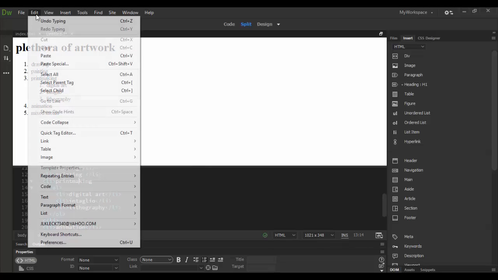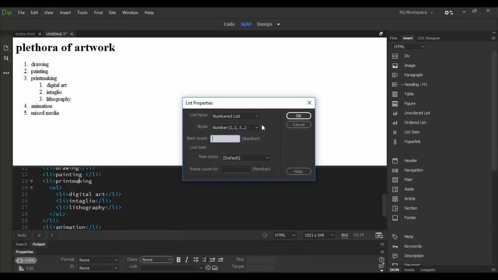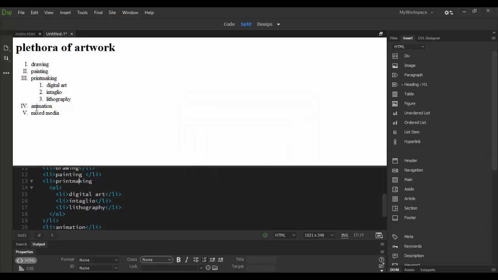Again, under the Edit menu, List, I could choose the ordered list and see what that looks like. Under Properties, I can choose different options here, maybe Roman numerals. Click OK, and you can see the difference there. So have fun playing around with lists. Ordered and unordered lists are lots of fun in Adobe Dreamweaver CC. Until next time, cheers.